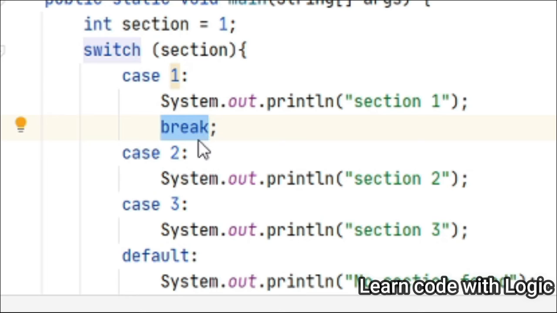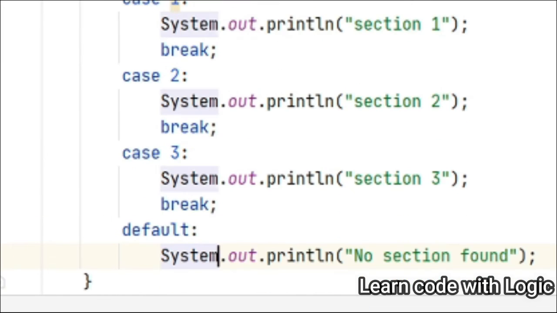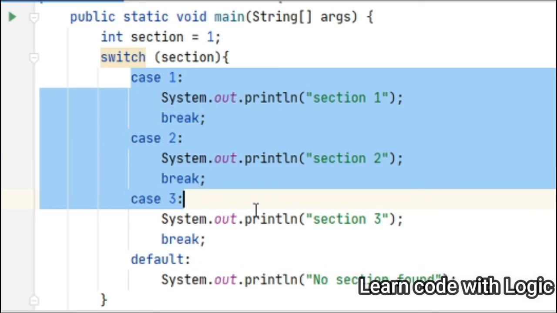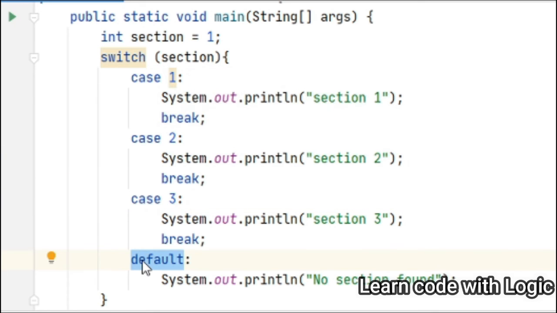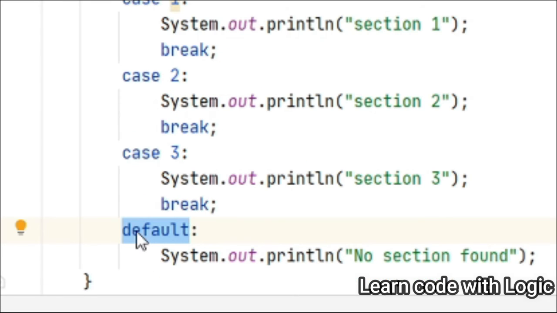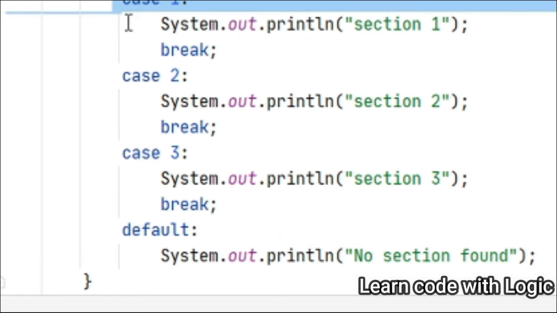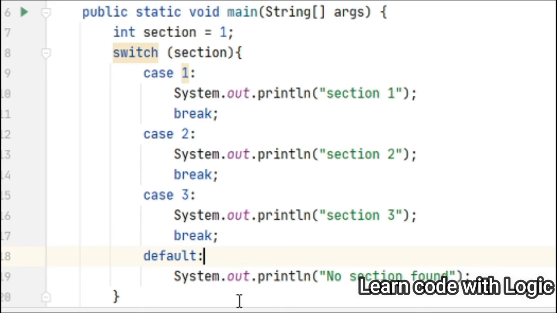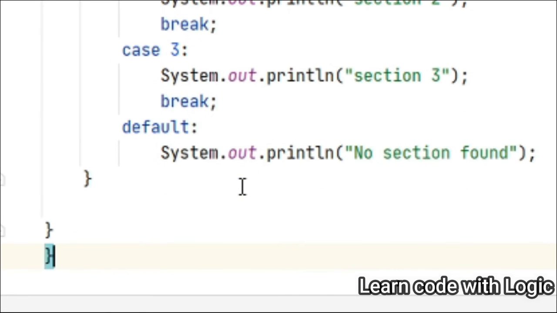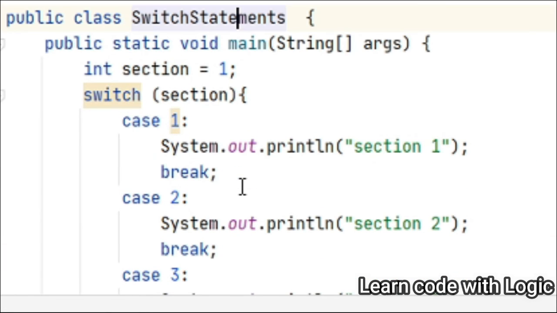This break is a keyword. It helps to break out of the block so that the rest of the code is ignored. This helps to save a lot of time while coding. So we have three possible cases. The last one is the default one. This default is also a keyword. This block executes if none of the cases match. I hope you understand all the keywords in the program. Now let's execute this one.